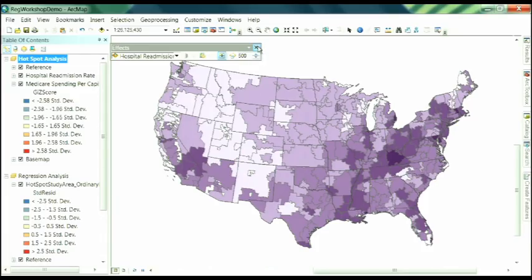So we're still left wondering, why do we spend more in some areas than others? And if you hadn't guessed it, we're going to try to answer that question using regression analysis, and Lauren will tell you a little bit more about that.